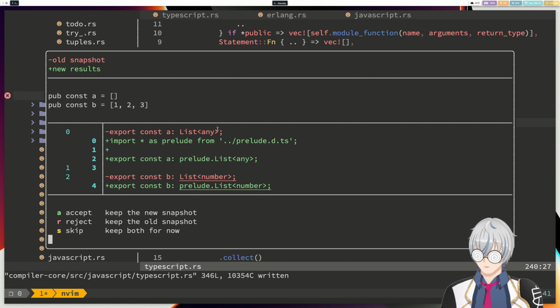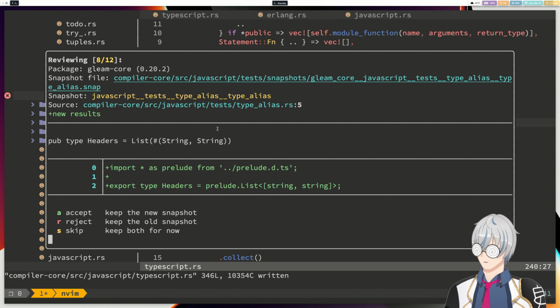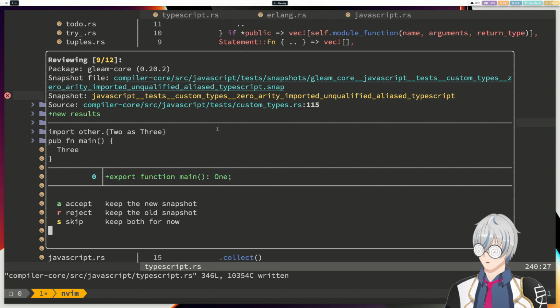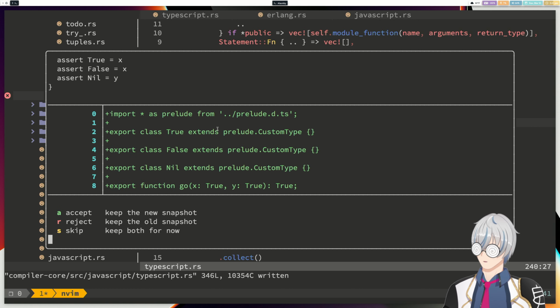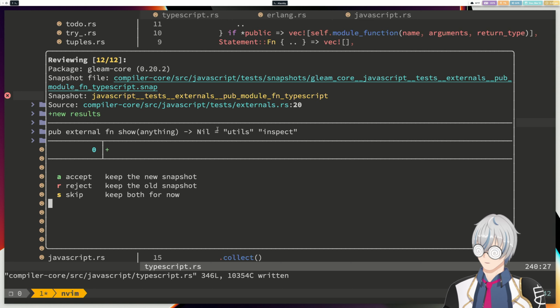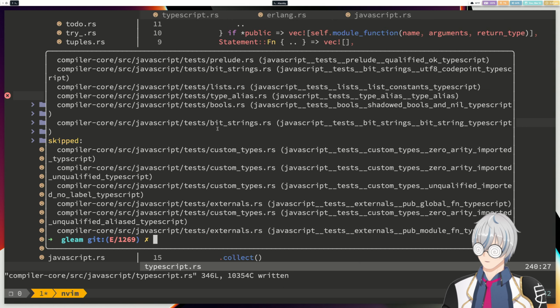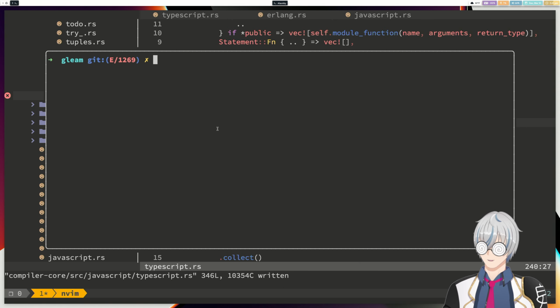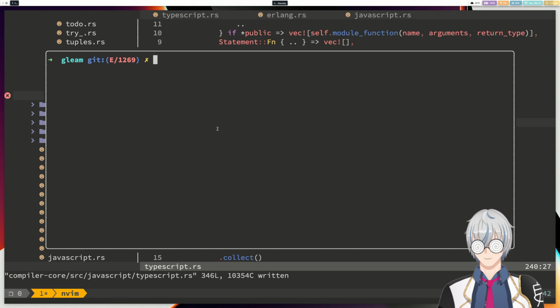This one looks correct, so we will accept this. Our type aliases are working no problem, so we'll accept that as well. Not importing. This one is all good now. We're importing those custom types, so we'll accept that. This is all working. And we are still not handling external functions, and that's it. Okay, with external functions and imports, that is it, at least for this video.